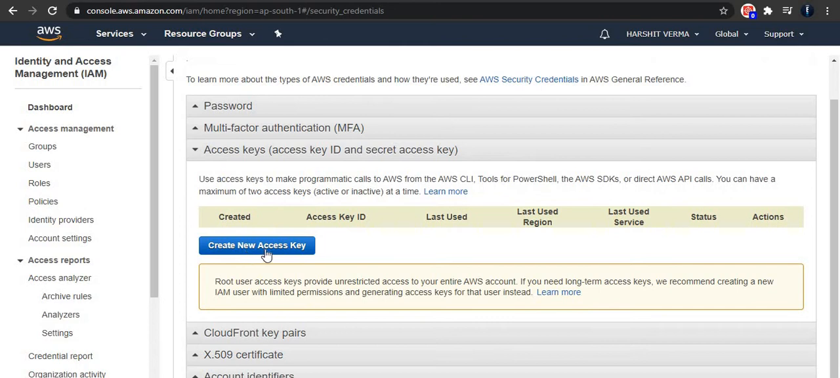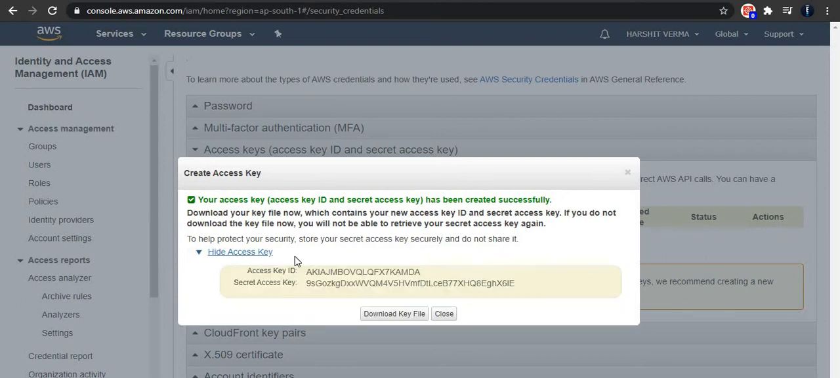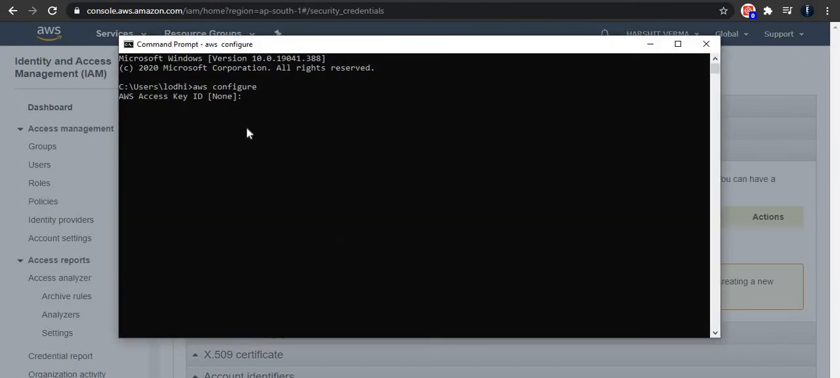There are no access keys available. You have to create one. You can download the key file, or right now I am showing it. You have to copy the access key ID and simply paste it here, and then you have to press enter.